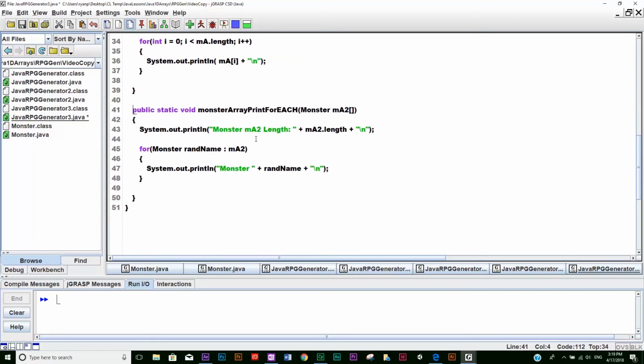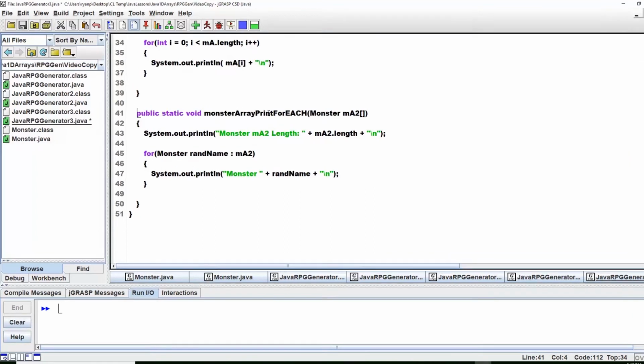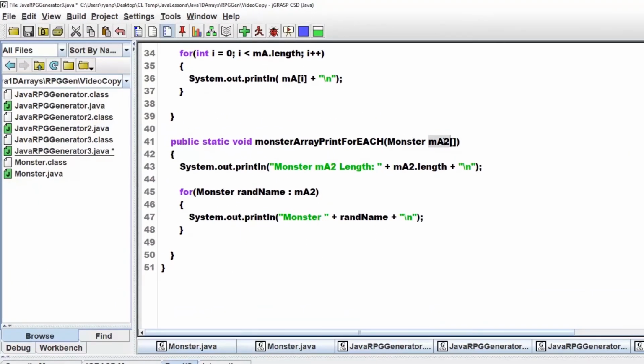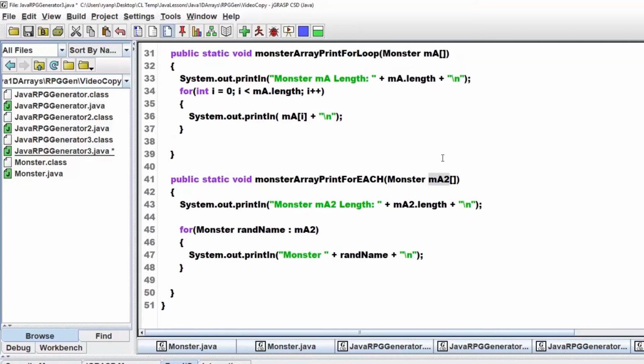Okay, so monster array print for each loop. Again, it's passing in the array. We call this one MA2. We didn't have to call it MA2; it could have been MA just the same. But I called it MA2 just so that if I came down and saw this one, and my eyes were scanning the code and I wasn't looking at all the details, I would visually notice that this one had a different variable name than the other one, and it helps my mind keep track of where everything is.